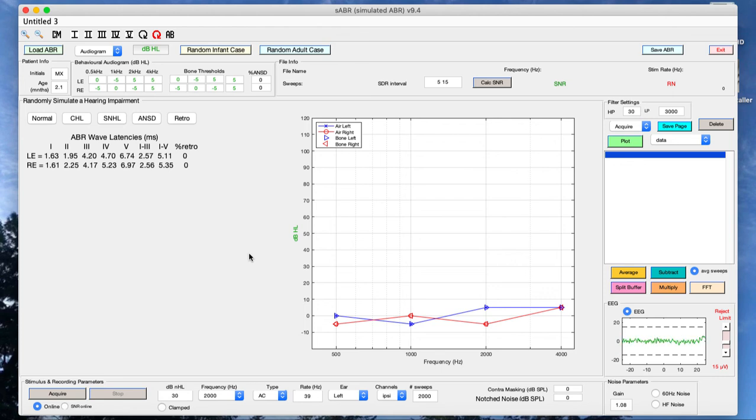So this is how to install sABR on your Mac OS. Hope you enjoyed, and go and check out the other video tutorials to how to run sABR.